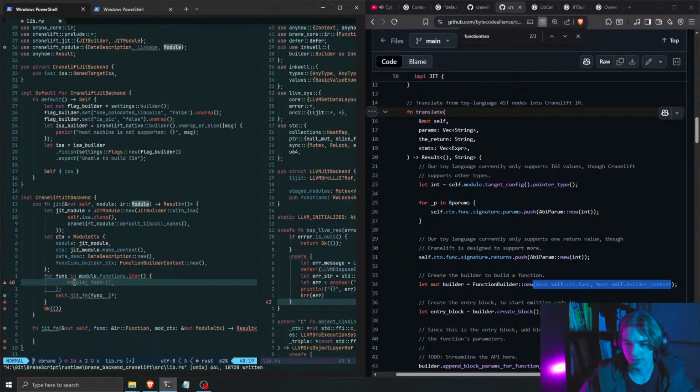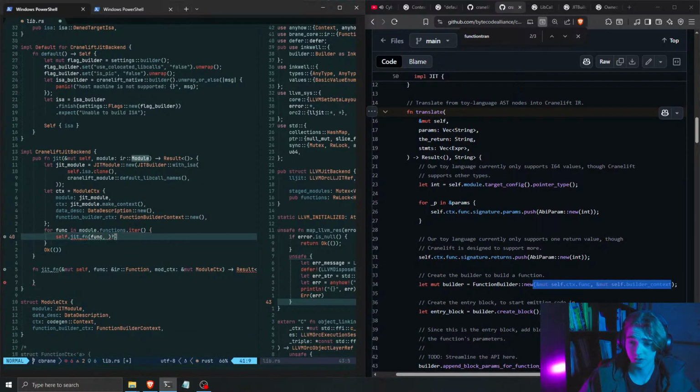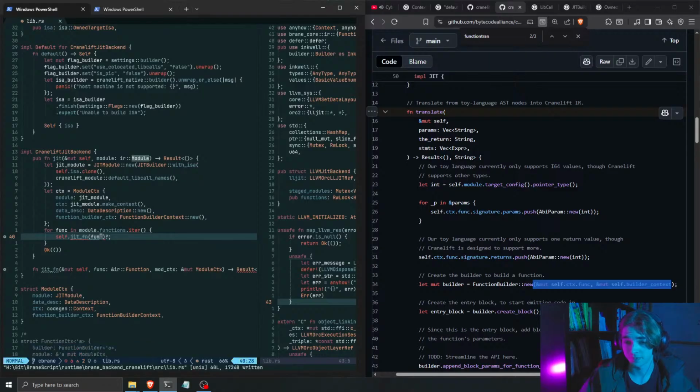That way we just don't have to deal with that. So we're gonna say self-JIT function, and it is that easy. Takes two, right, we need to pass in context. Reorder for the win.